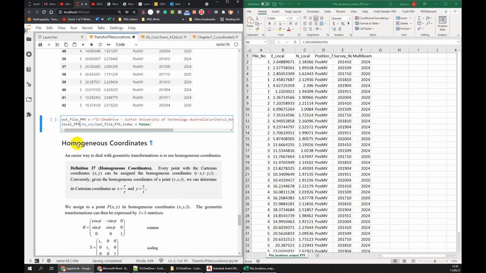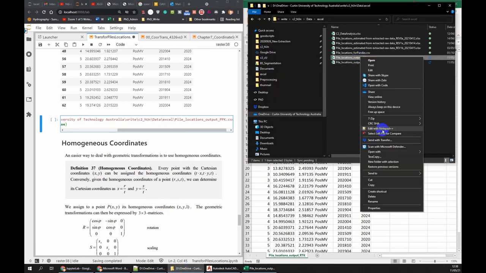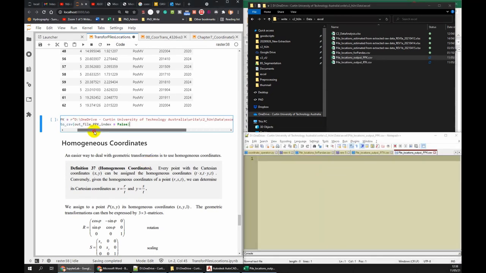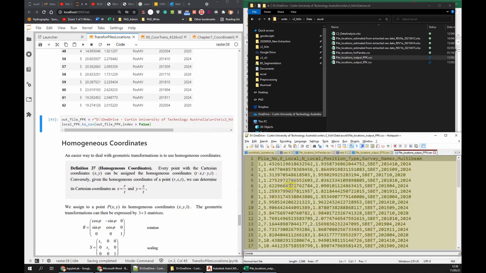PPK data. Then make it PPK. And the file should be PPK. So before running, we check the file. Nothing in the file. So now we can run it. And we check the file. Update it. We got it.